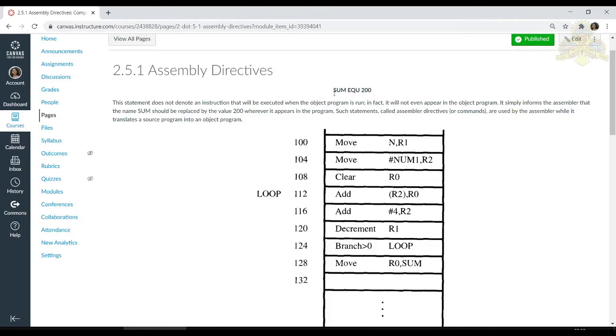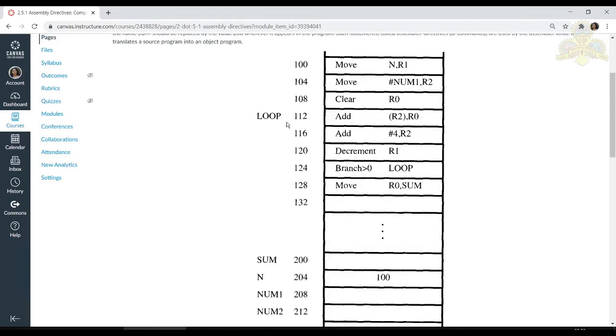Your assembler is a program that converts your source program into the machine level program, right? Whenever this happens, this particular statement should not be converted. It just informs the assembler that this particular thing has to be done. Such statements we call assembler directives or commands, and these would be used by your assembler while translating the source program into the object program. So we'll consider an example.